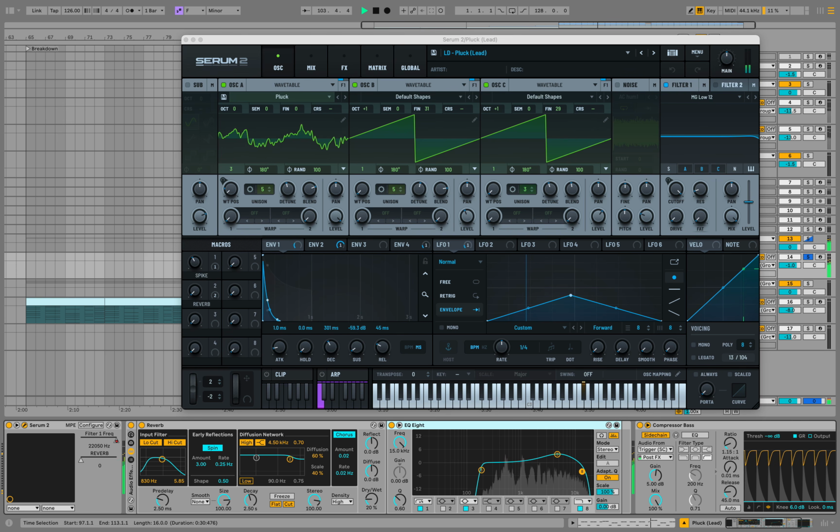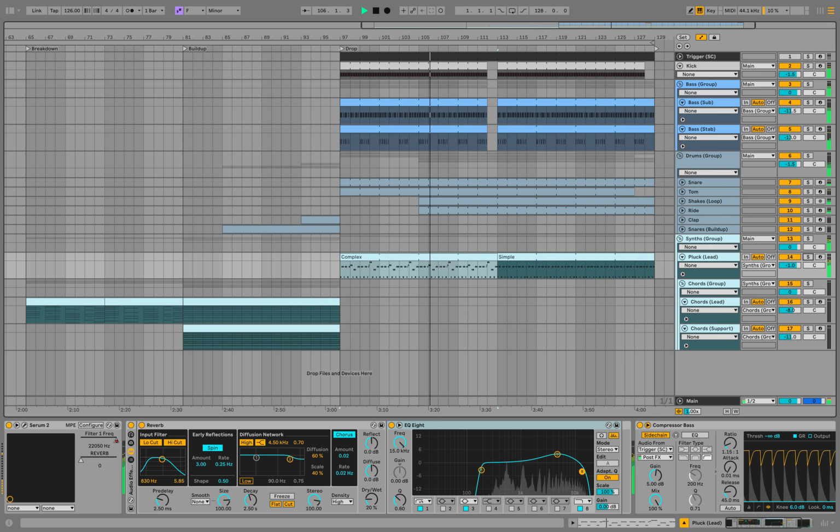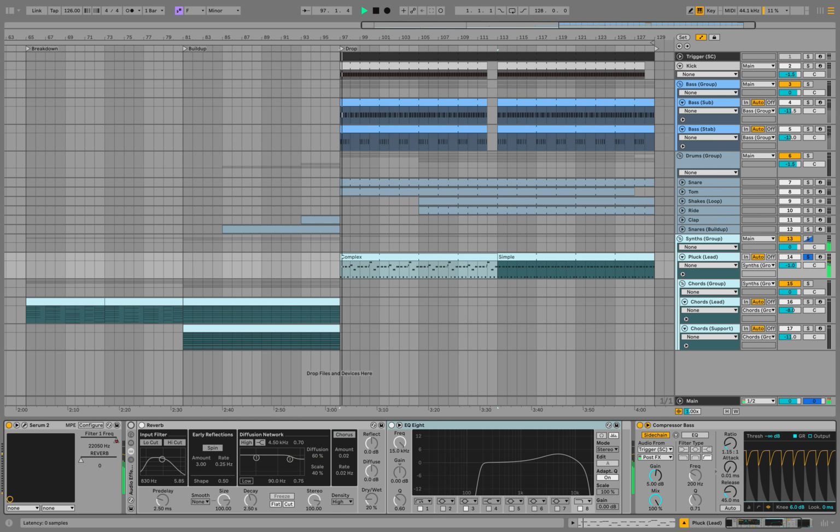This lead sounds really wide and detuned. Why so? All because of the unison and detune settings on the oscillators. Now let's deconstruct the processing chain. First of all, we're using the reverb to give more space to the lead.